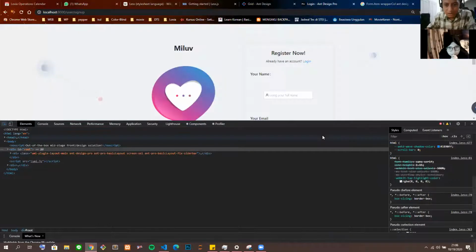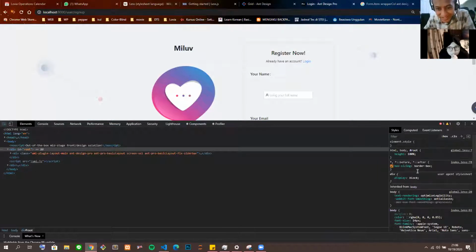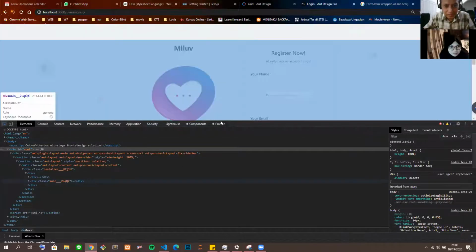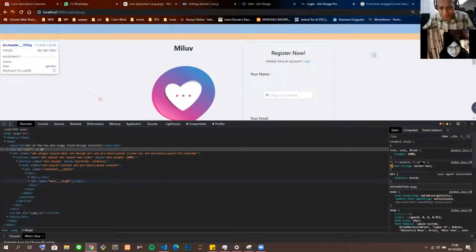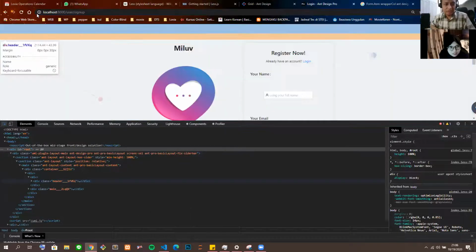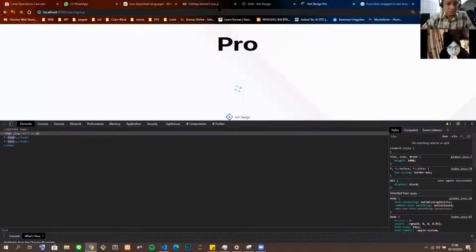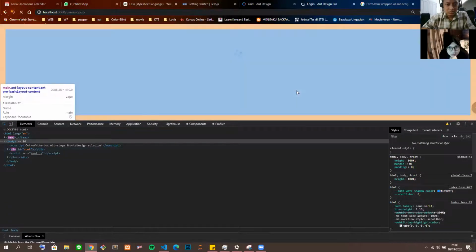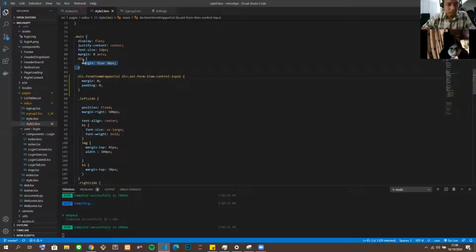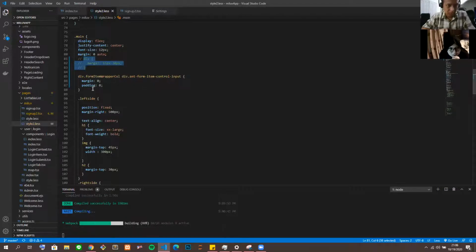Still not working. Why is it not working there? Okay, so maybe I will try one more. Can you refresh it? Okay, maybe you can try to disable this div first. It's quite weird. I was hoping that it will override. Maybe you can comment it out first and see what happens.